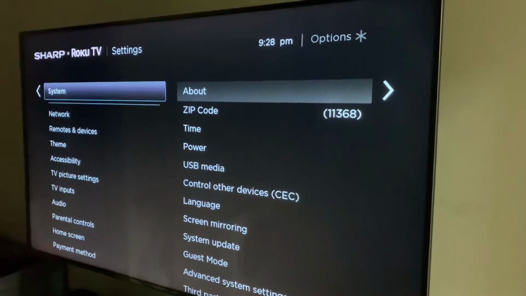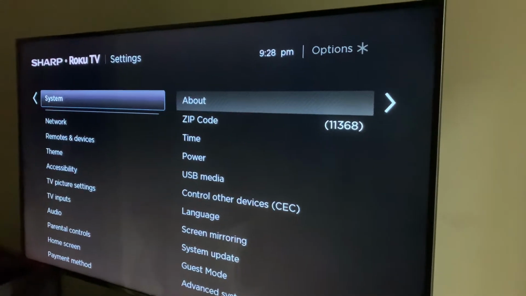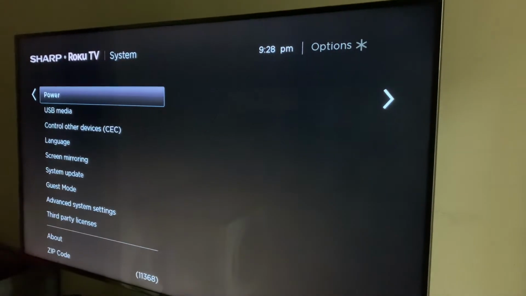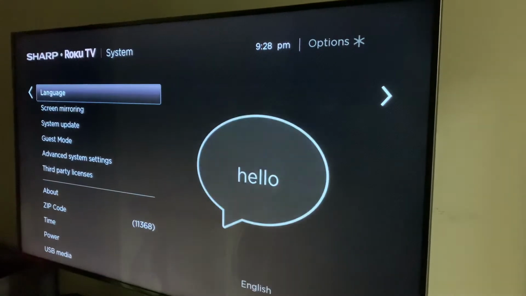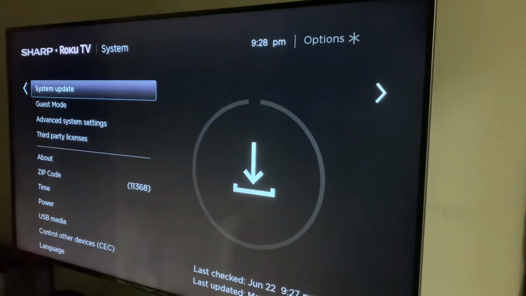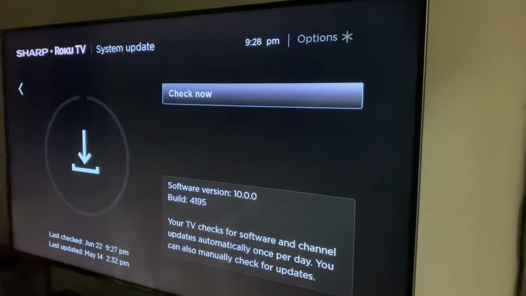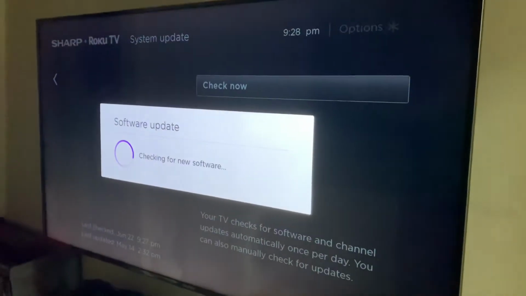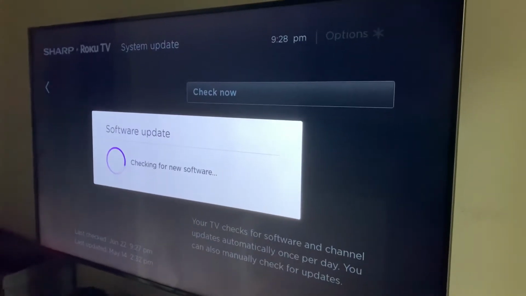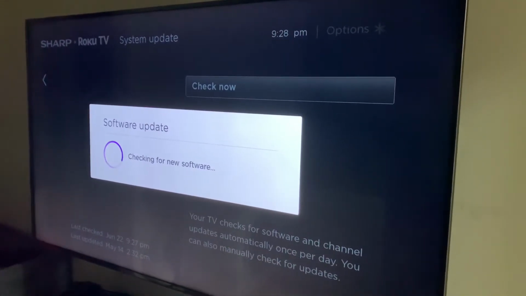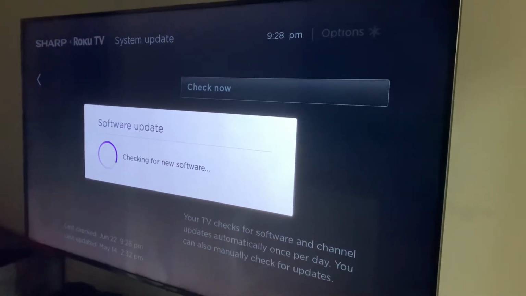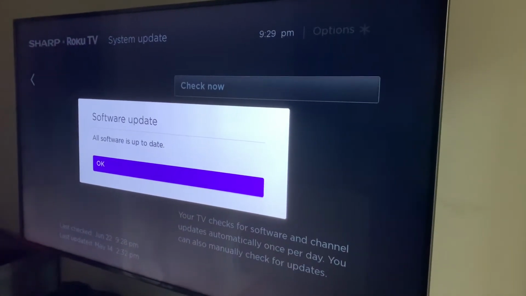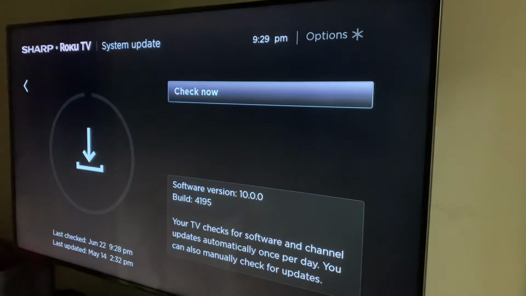So once you find system, you're going to click on it, and then you're going to scroll down again and you're going to look for system update. So you're going to click on it and let's see what happens. So we got check now. I'm going to click on check now. Software update, checking for new software. So it says all software is up to date, so I can press okay.